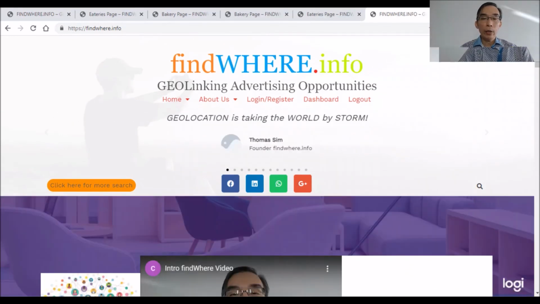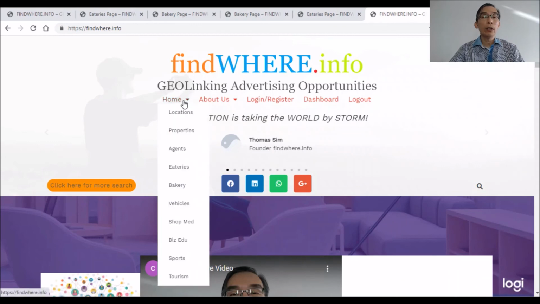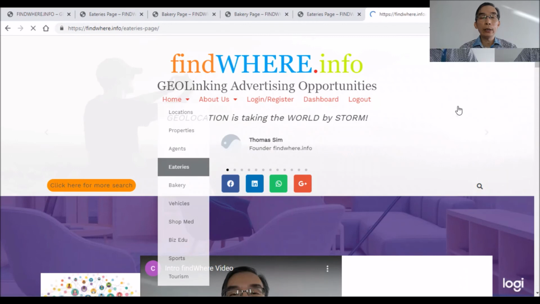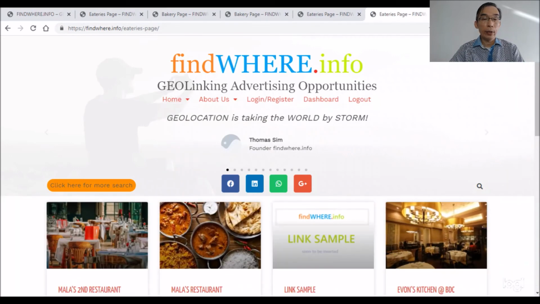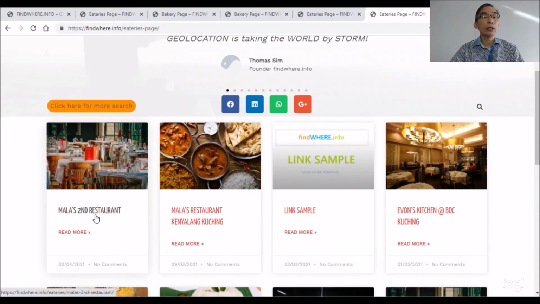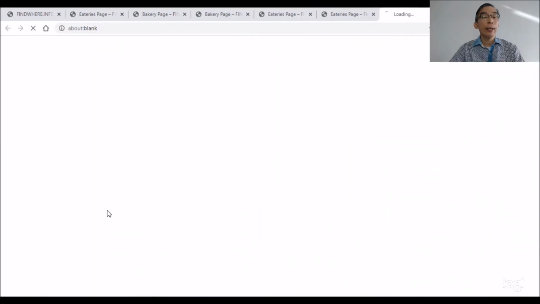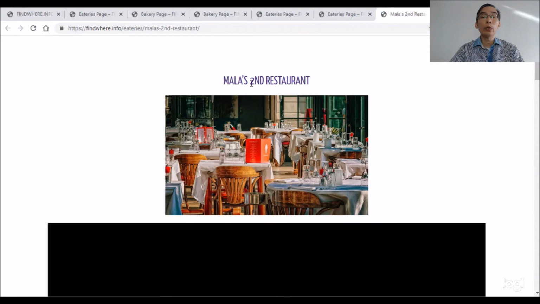Okay, welcome back. I am able to continue showing this because I have logged in as an admin and approved that particular new post, Mala's second restaurant. So we go back to this dashboard and see how it has been approved already. It's been approved already under Eatery, her second restaurant. So yes, this is the second restaurant by Mala, and we can click in and see the information that we have inputted just now.